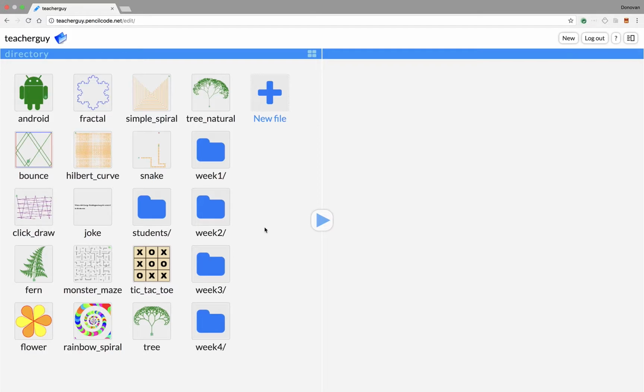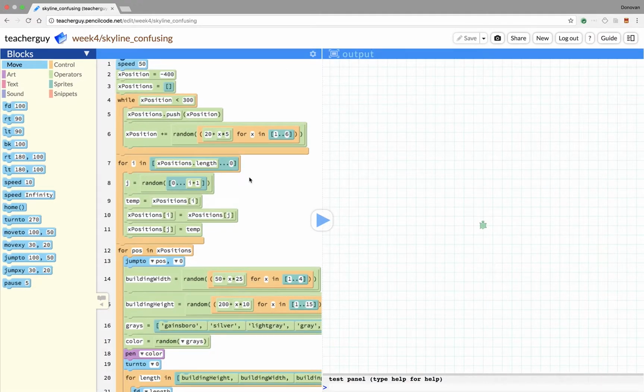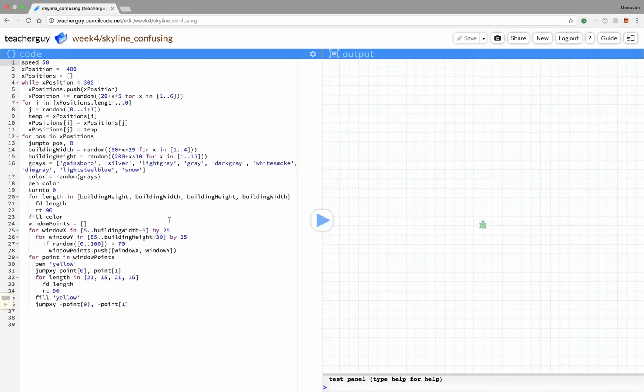In this video we're going to look at another example of when changing a program to use functions makes it a lot more readable. So let's hop over here to this program called Skyline Confusing, and just for readability I'm going to switch over to text code. Great, so now looking at this code you can see we've got 36 lines of jumbled spaghetti code. What that means is that it's just very difficult to make heads or tails of this, but it actually does work.